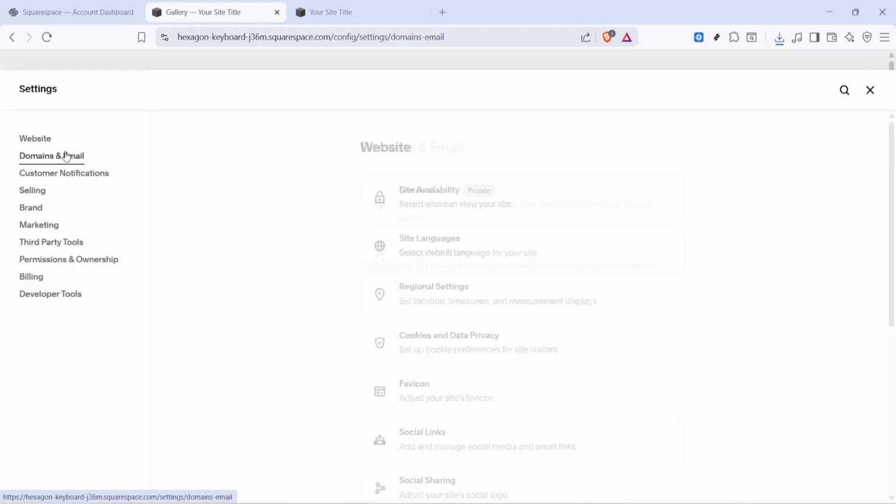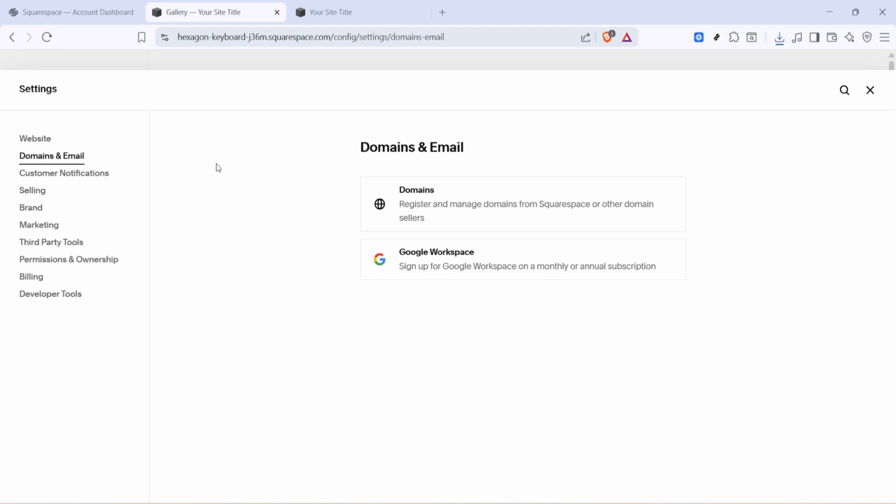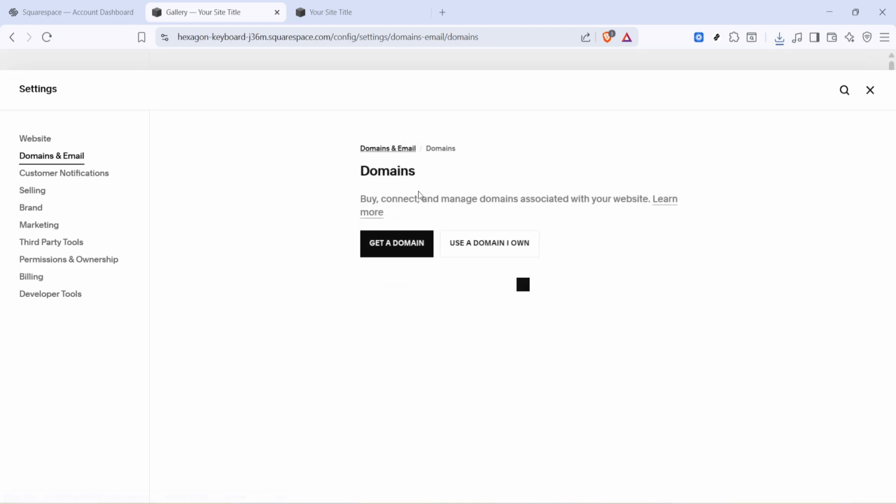This section is home base for everything related to your web address and any email settings tied to your domain. Even if you're not changing email today, this is the right place to manage your domain connection. Inside Domains and Email, select Domains. This narrows the view to just your domain options, so you can connect what you already own. You'll also see options to buy a new domain here, but we're focusing on connecting an existing one.